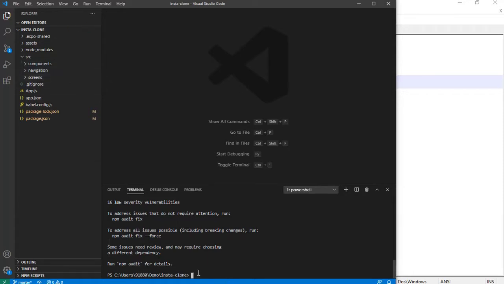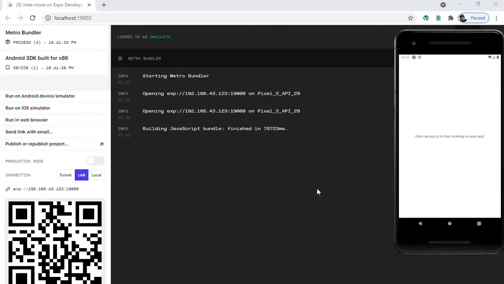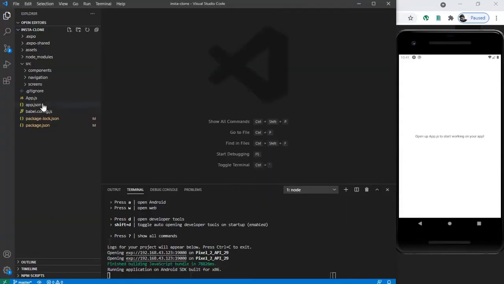Let me start the project. There you go. You can see that the application is running, the blank application which we have created. It says open up app.js to start working on our app. As a first step, we'll create the screens which we require.